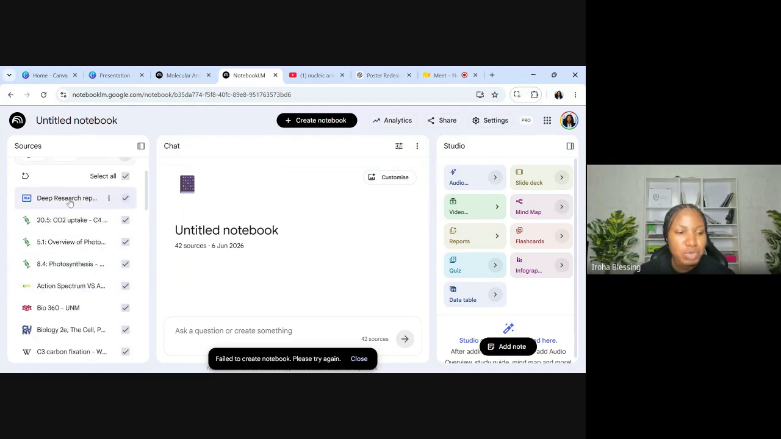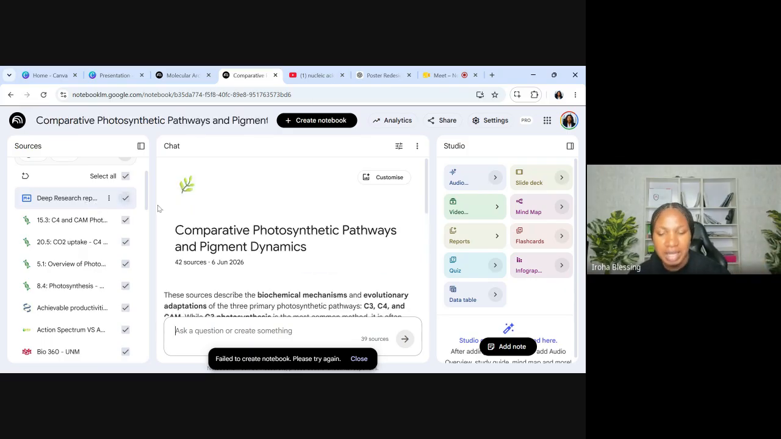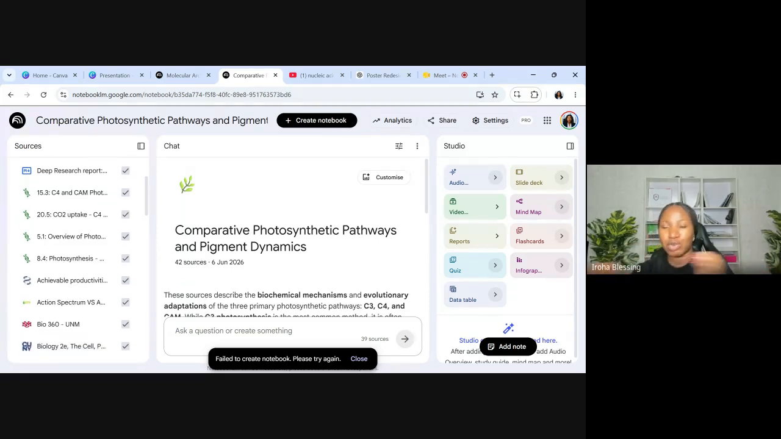Now, if I don't want to use any of the source here, I can just uncheck. If I uncheck this one, this one, this one, I'll be left with 39 sources. So whatever question I ask NotebookLM will be based on these 39 sources. It will not go into the sources that I unchecked. So if you don't want to use any source at all, you can uncheck it, and then NotebookLM will not go into those sources to answer whatever question you have asked.